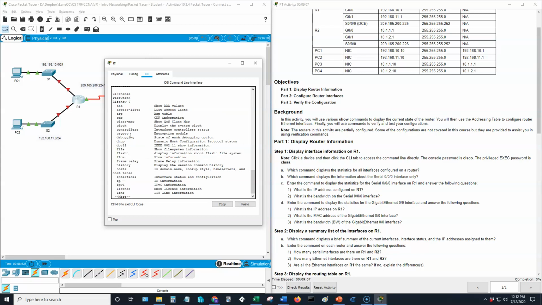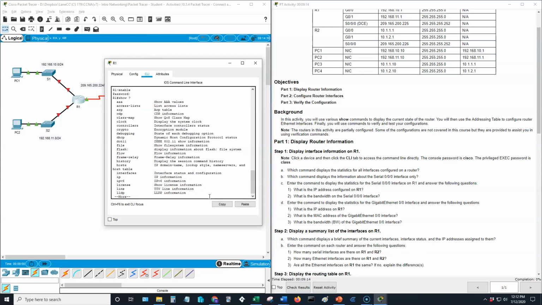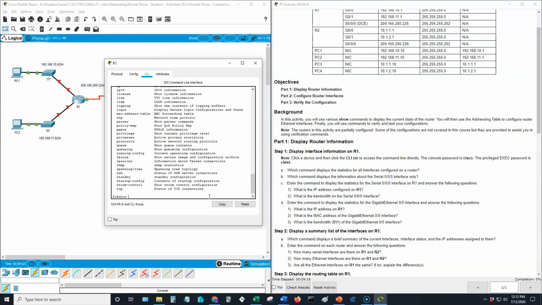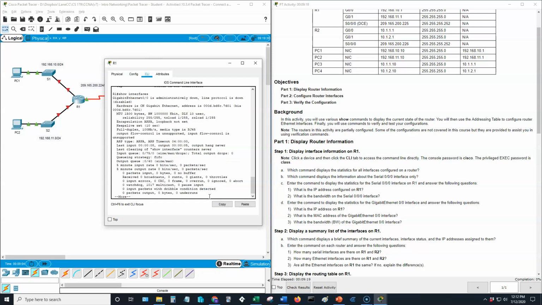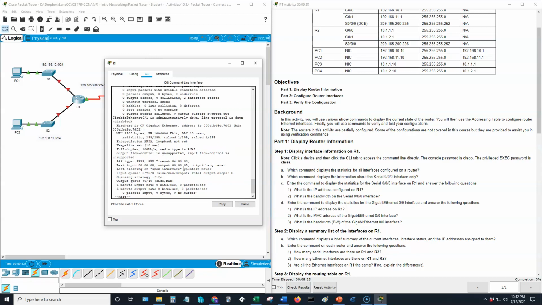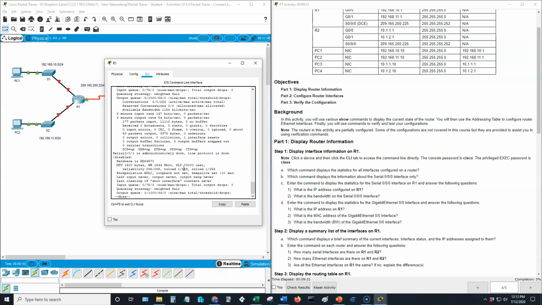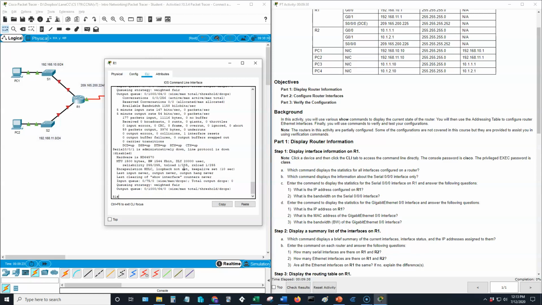Now we have a series of commands. We're trying to look at interfaces. Oh, there's one here called interfaces. Interface status and configuration. So let's go ahead and do show interfaces. And this is the one we want. This shows all of the detailed information about each of the interfaces that is connected to this router. You can either press the space bar to move through the entire list, or you can just press the escape key and stop the list at that point.